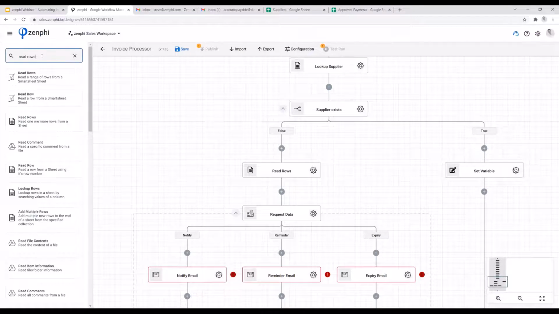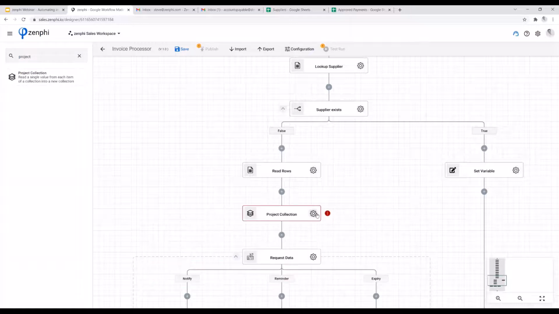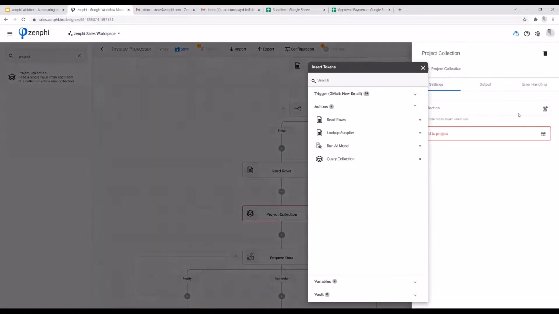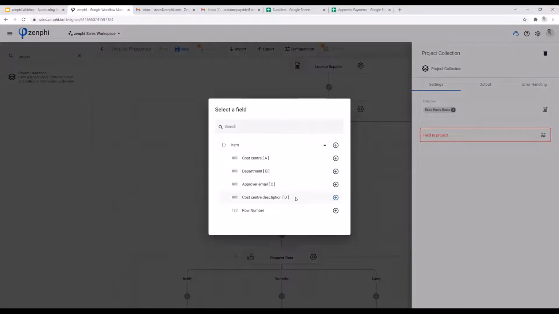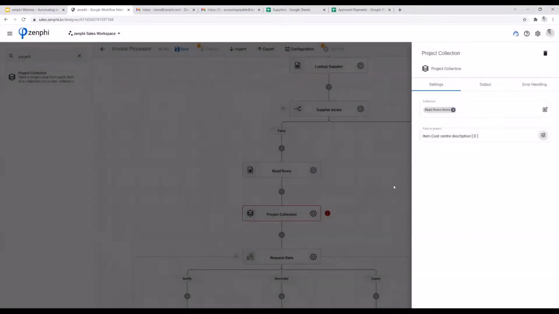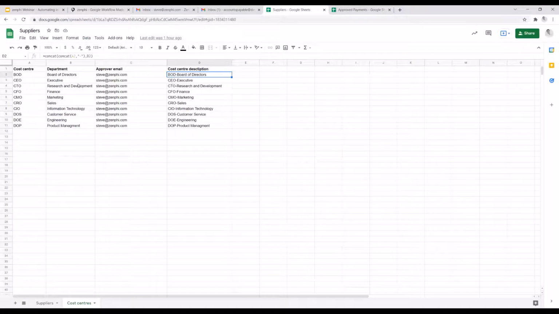And the way I go about doing that is by using a project collection action. So drag that on. The collection that I'm going to be projecting from is my read rows rows, and the field that I'm interested in is the cost center description. So just a quick look to see what that looks like. The cost center description is made up of the cost center code hyphenated with the description of the cost center. And that's what I'm going to be displaying in the drop-down list to select the cost center for this new supplier.